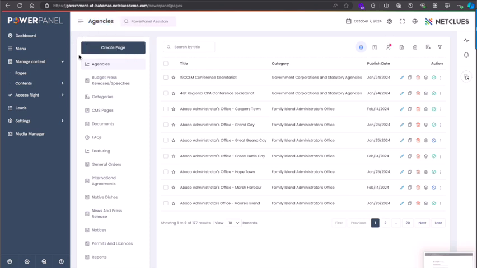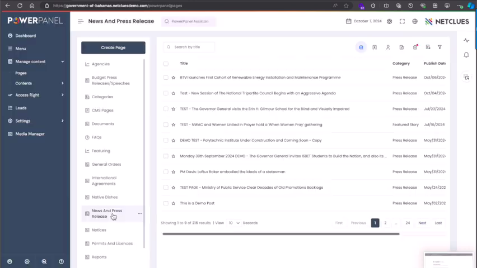And so therefore you cannot create a press release directly from just clicking on this. Therefore you would have to navigate down to News and Press Release and select that item. There you would also see the heading show up. Okay, now we are in this section. We can go ahead and create a page.